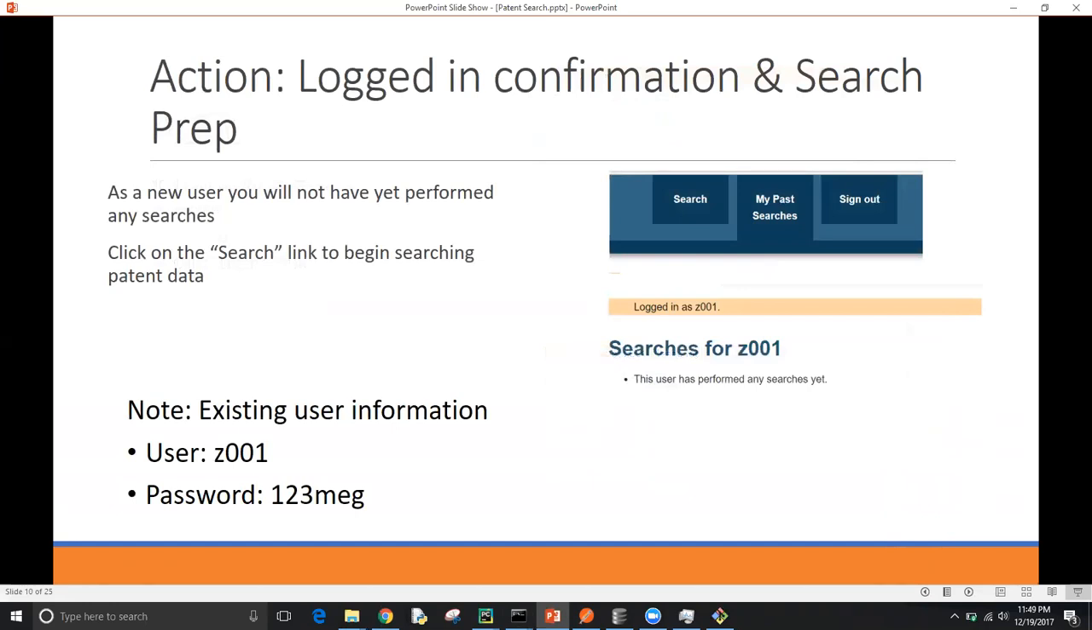For testing purposes, if you would like to bypass creating a user, feel free to use the user Z001 with the password of 123MEG.